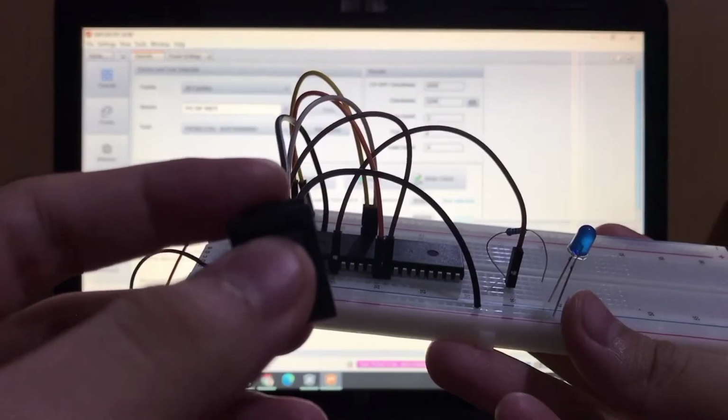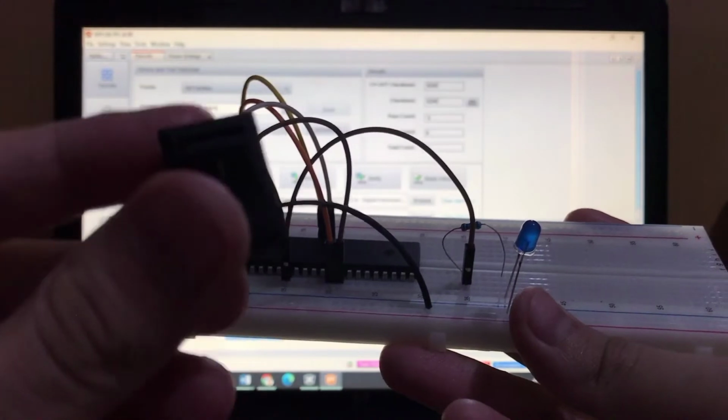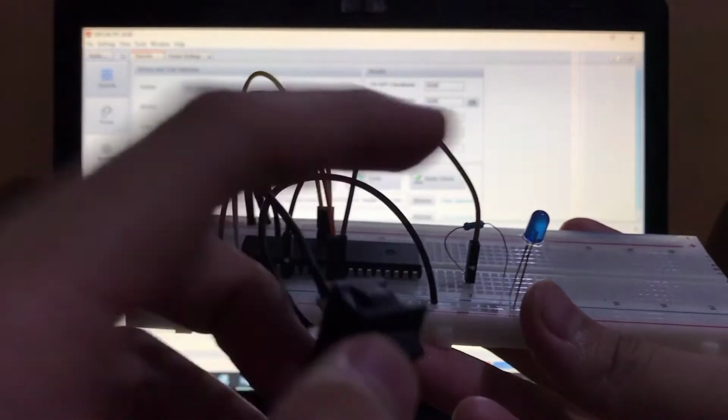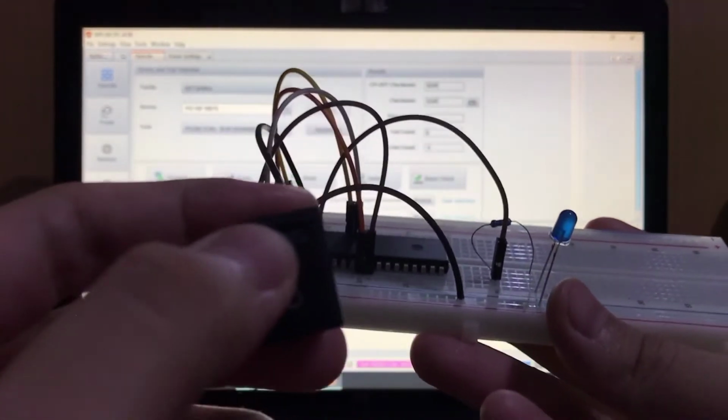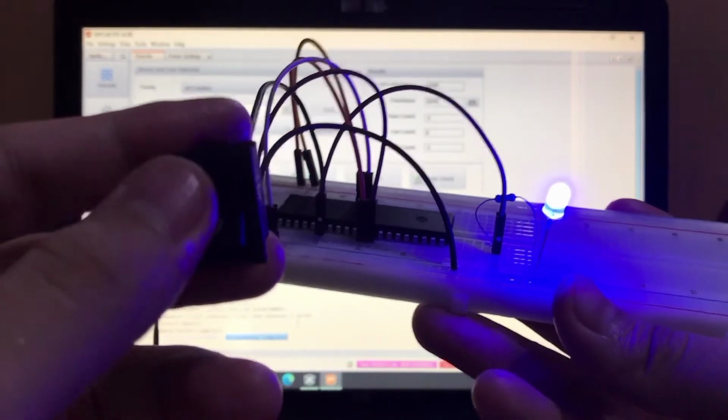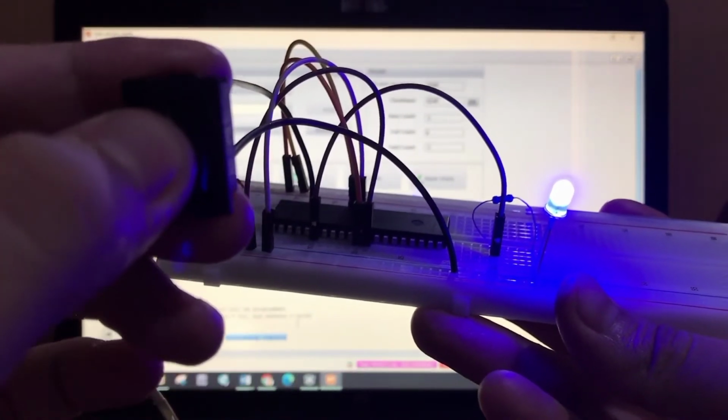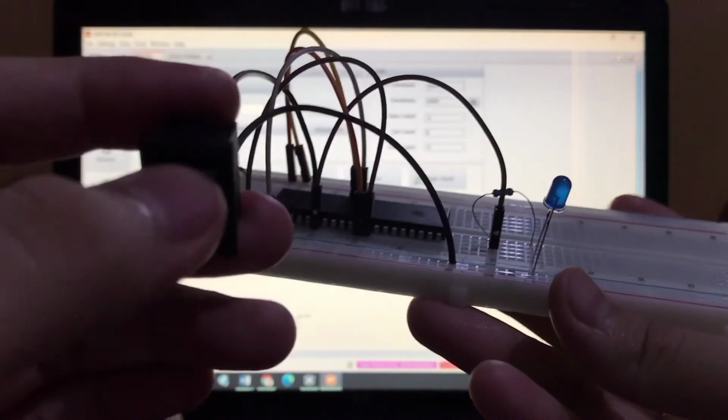There you go. So as I turn this on, it must be on, while I turn this off, it must be off. So let's do this. There, on, there, off.